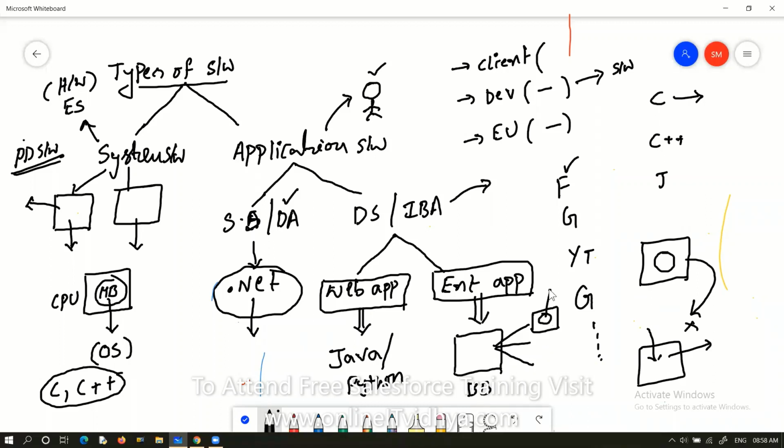So this billing application can be used only by Big Bazaar. It can't be used by outsiders. As a person, can you use this billing application? No. You can use Facebook, Google, Gmail, YouTube, but you can't use Big Bazaar's billing application. Why? Because this billing application was developed only for Big Bazaar. So that is called an enterprise application.